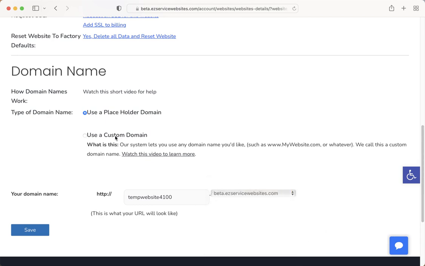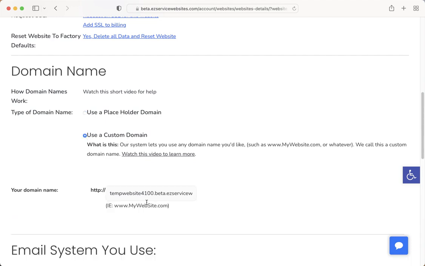But if we want to use a custom domain like www.mywebsite.com, let's click on custom domain. And now right here, we just type in whatever our domain is. You do not need to put the www in. It knows to use it either way. It'll still work with it. Let's put mywebsite.com or whatever domain name it is that you purchased. Make sure there's no spaces or anything like that in there.